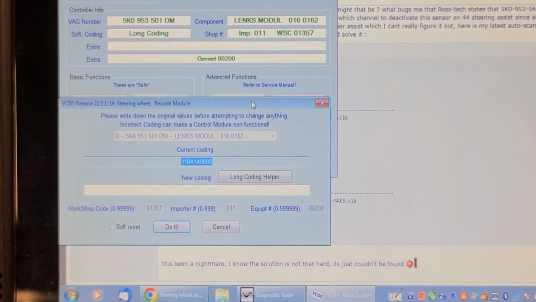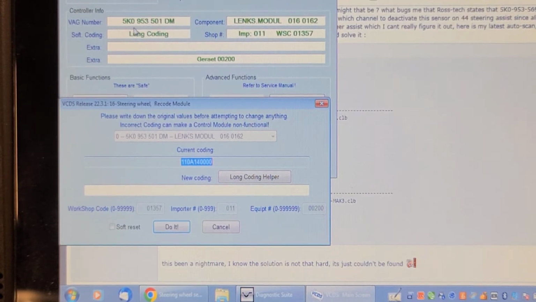I got the original steering module connected, and the only thing I see different is the VAG number is different. The original one is 5K0953501DM, and the replacement one ends in CN, and I don't know if that makes a difference. The rest looks the same. How about the shop number? IMP, no, that's different too. The original one is this one on the screen, and the one I have in the car is 758WSC09550.